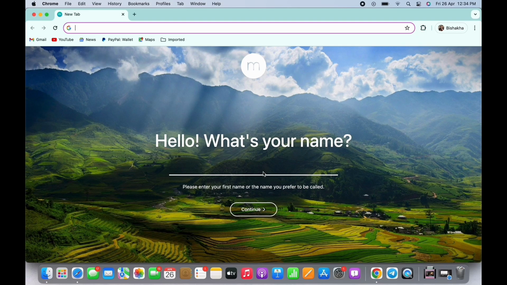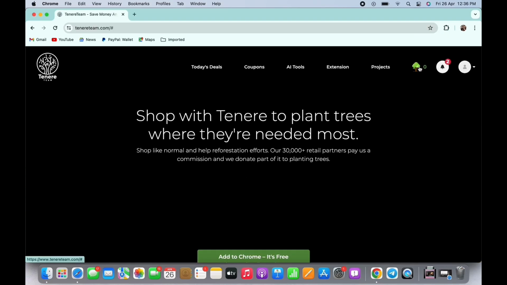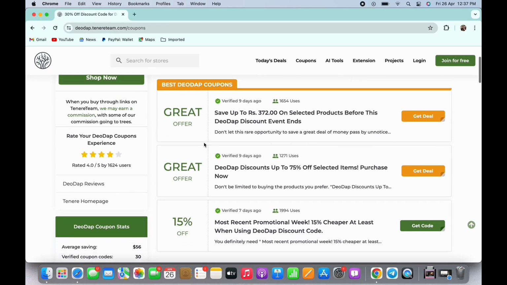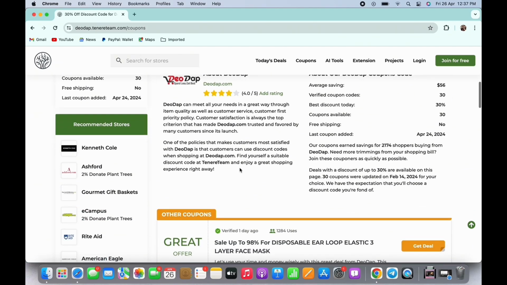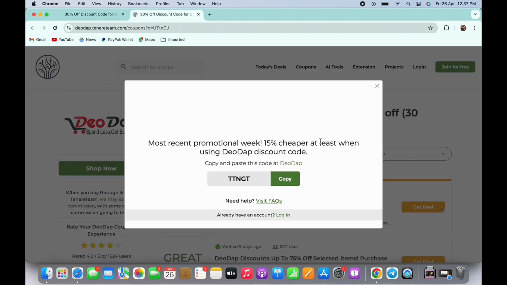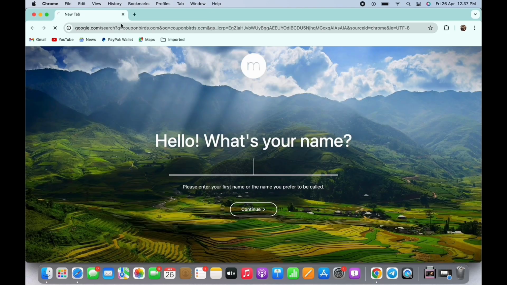To start with, the first website for Deodap promo codes is tenureteam.com. Open your browser and in the search bar search for tenureteam.com. In the interface that you will be led to, tap on the coupons options and in the search bar search for Deodap. You will then be shown a bunch of codes. Tap on any of the codes that is best suitable for you, copy the code and paste it in Deodap.